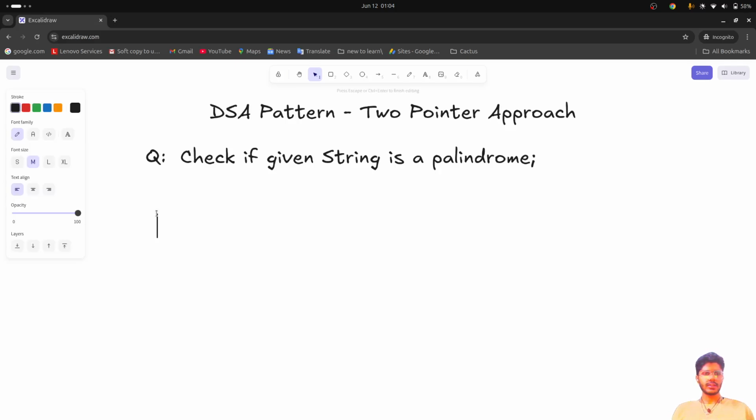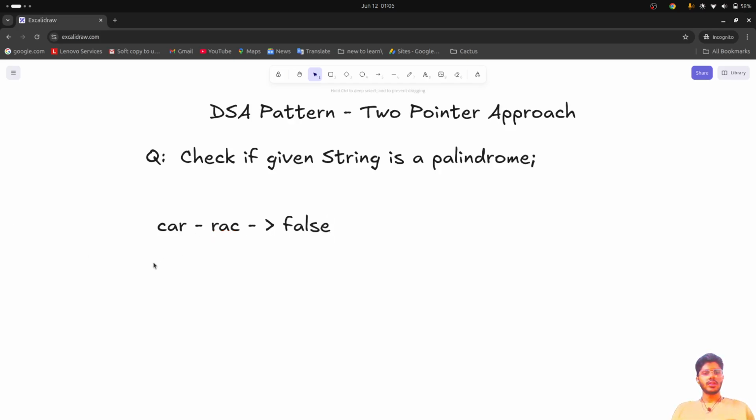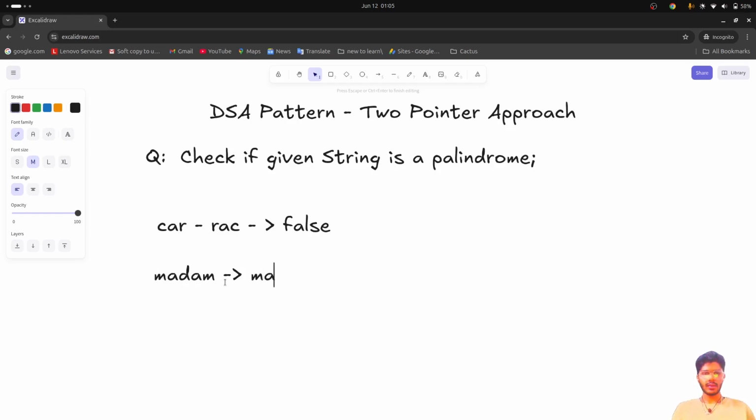So let's first discuss what a palindrome is. A palindrome is any string that, if you reverse it, is equal to the original. If it is equal, then it is a palindrome. For example, car. If you reverse it, it will become RAC, which is false. Okay, it is not a palindrome. Let's take madam. If you reverse it, it will again become madam, which is true. So this is a palindrome.